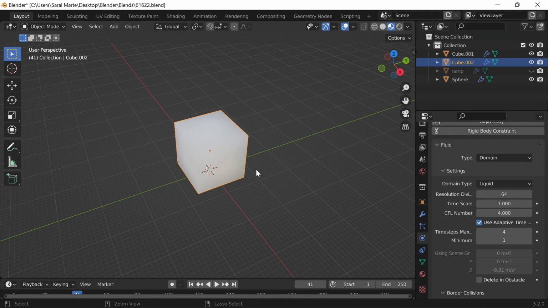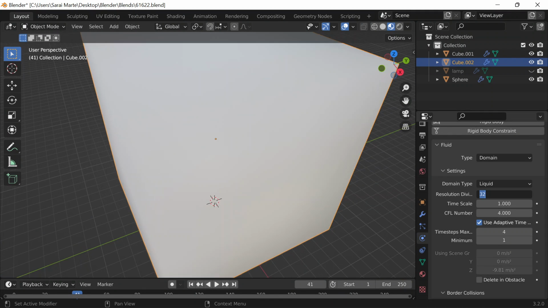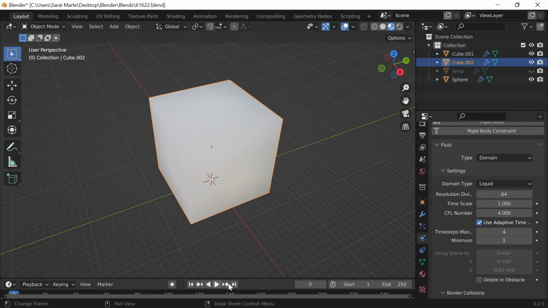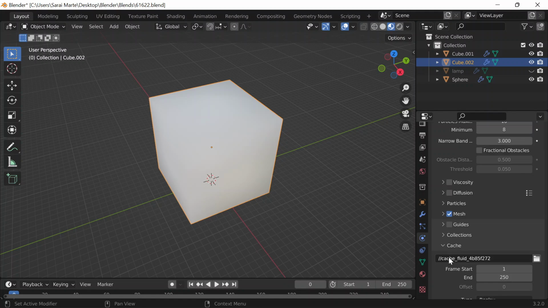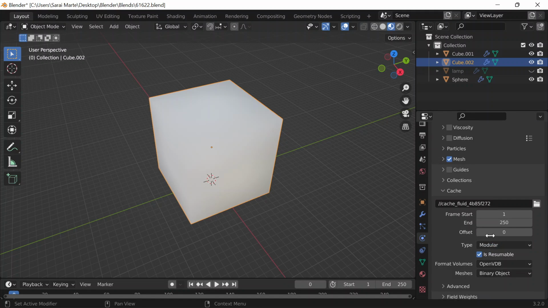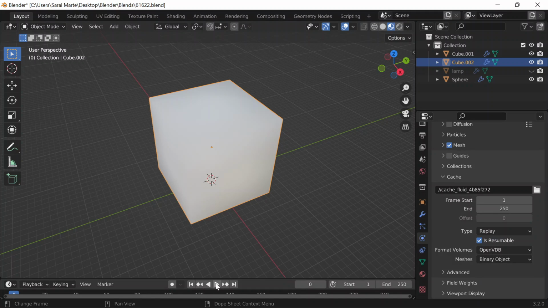But sometimes it doesn't work, because when you increase the resolution, I don't even know, but you figure it out. So let's click on the domain, scroll all the way down, go from modular to replay, and then Control S to save, and then play.